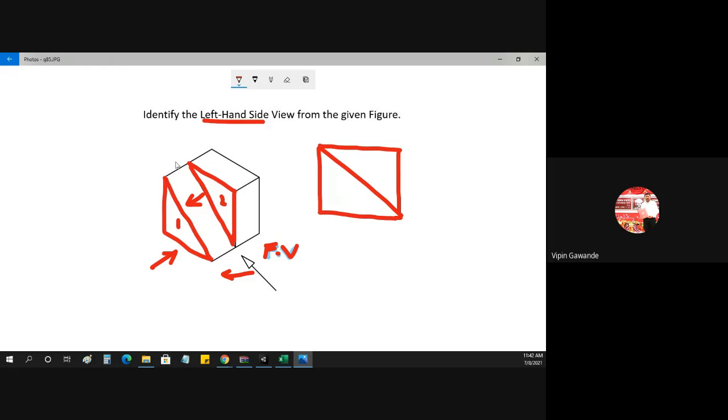Okay, this distance becomes 0. So you bring this surface here, and these two surfaces will come on the same line. This line and this line will coincide. So we'll get two triangles. This is our triangle number 1 and this is our triangle number 2.